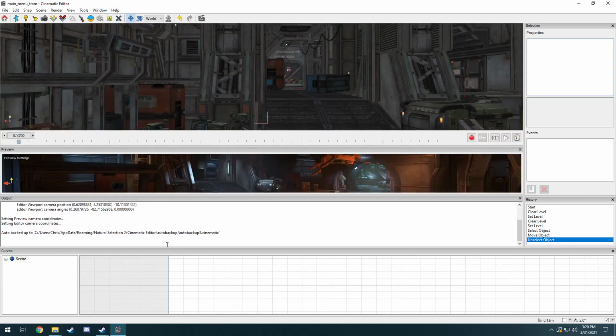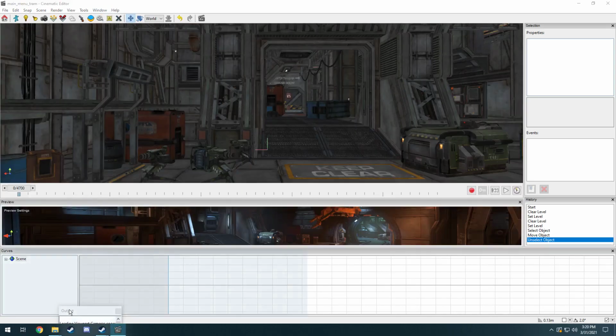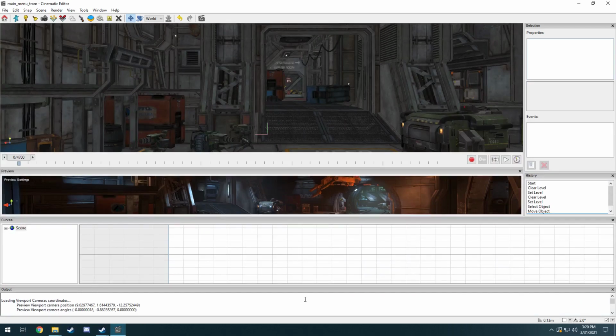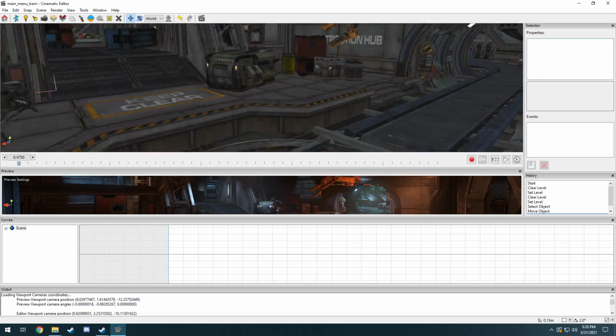One thing I don't have open, you'll notice, is output. The output window is useful if you're going to run into some errors. So if something's not working right, open up the output window to look at it. But I do recommend keeping it at the very bottom, as it's just a printout, a log. So everything here, loading viewport coordinates, all this is doing is actually loading up that camera position I talked about. In this particular instance, it's not talking about the actual camera in the scene that renders for the menu level. It's actually talking about this camera.